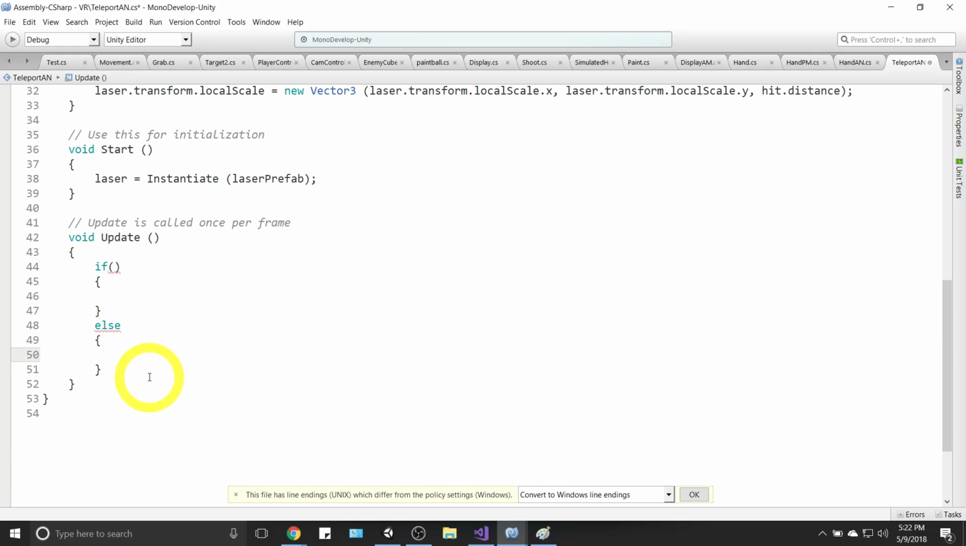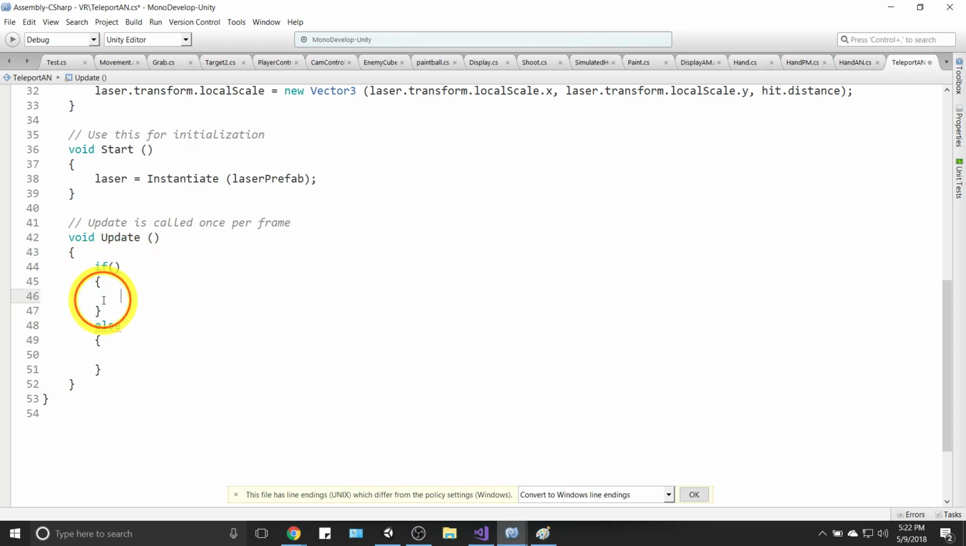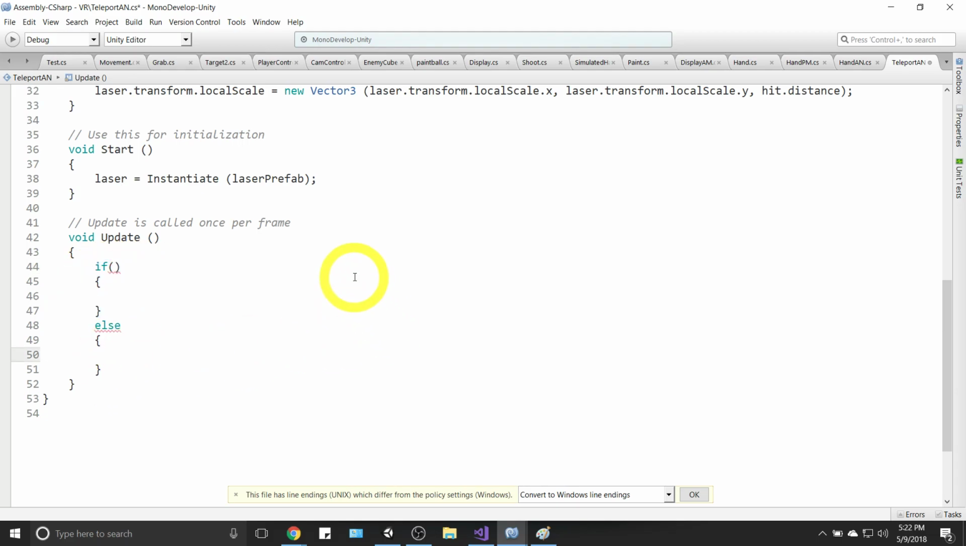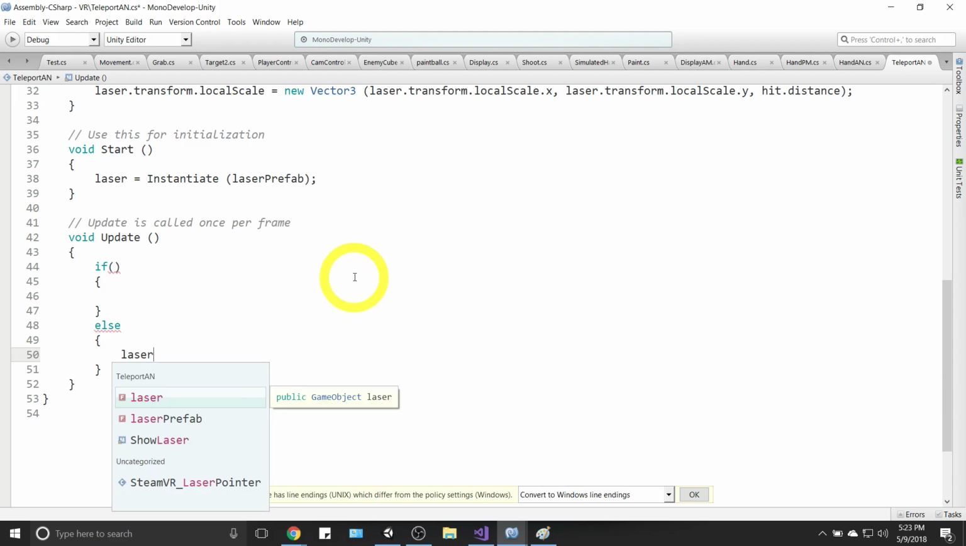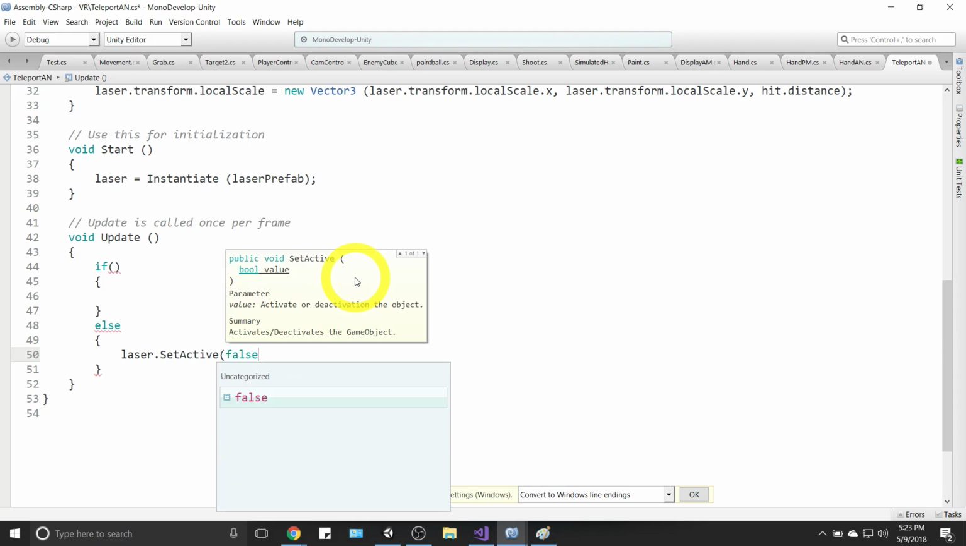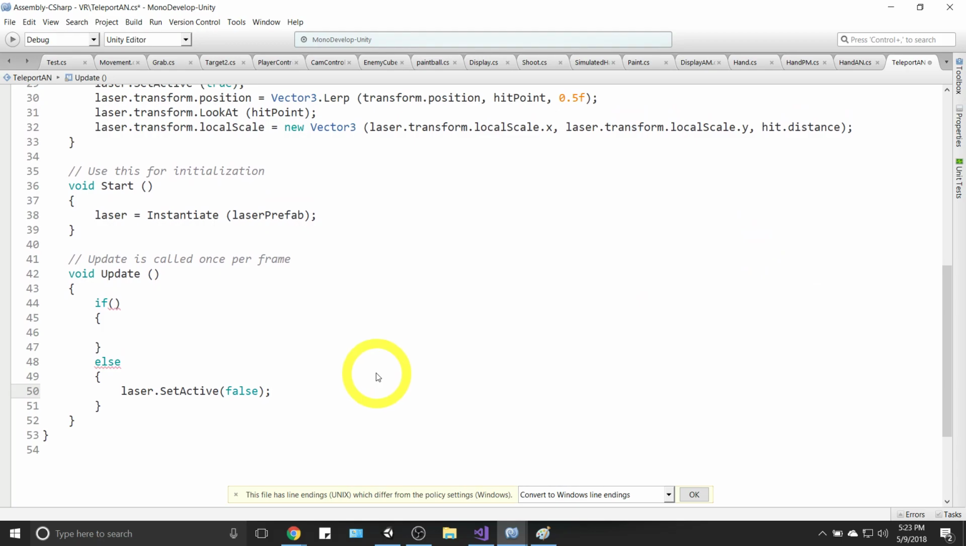But basically the way we're doing this script is if you're pressing down the touchpad or the A button on your Oculus controller, etc., then we're going to do the whole show laser, call the teleport function, all that good stuff. But if we're not pushing it down, we're going to turn our laser off. So in our else statement, we want to do laser dot set active false. That's us handling our if else statement ahead of time.